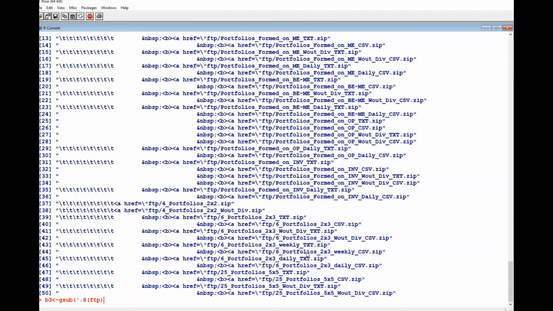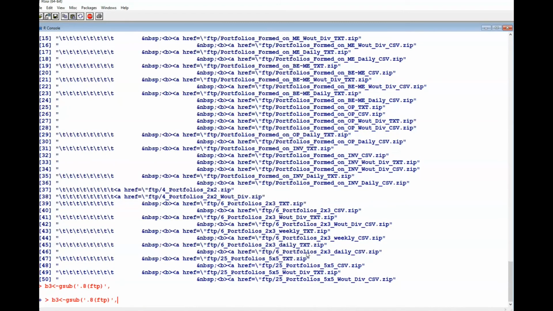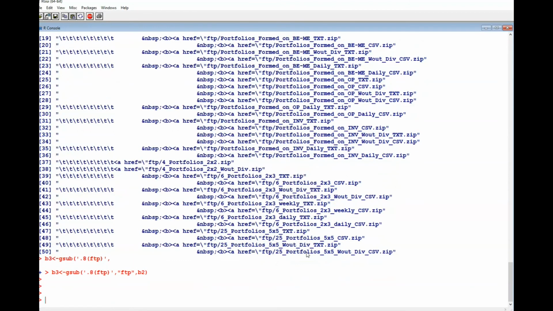Okay, I'm going to type. Let's finish this one first, and we use FTP. We replace this with FTP, and this is B2. I'm trying to explain the concept here. Oh, I forgot star. This is star, it's not A. So this is anything before FTP. Any string before FTP, we replace it with FTP. Then we apply this to strings B2.